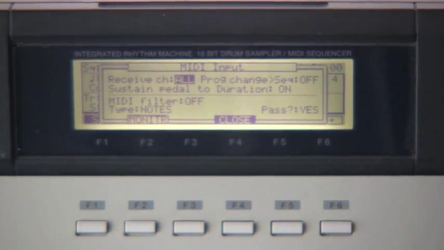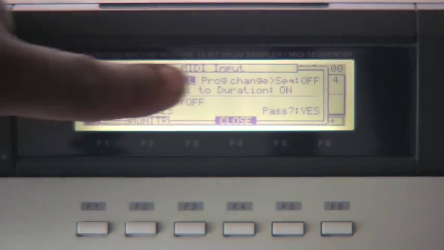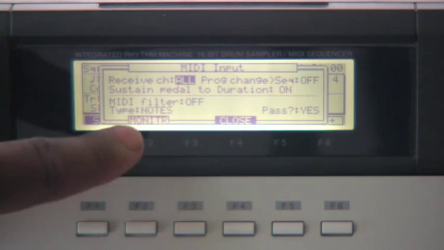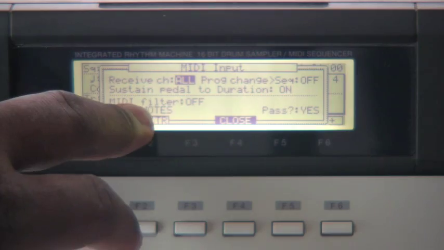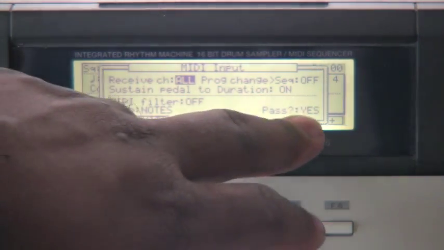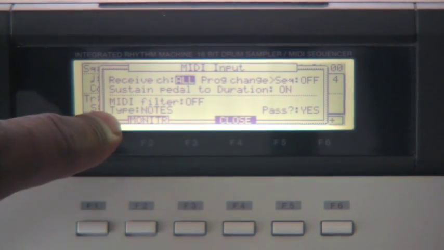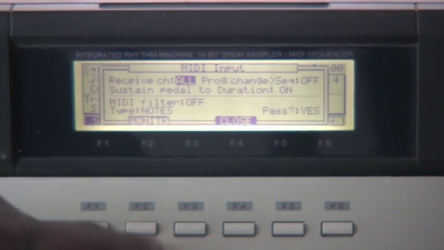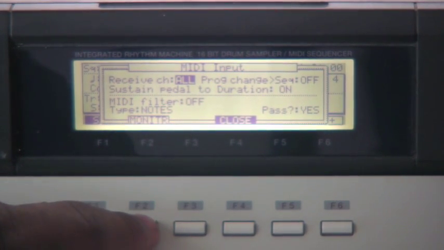Now that you have an open window, it says MIDI input. Receive channels: all, you leave it on all. Program change sequence, leave it on off. Sustain pedal, you can leave that on. MIDI filter, off. And it says pass, yes. Type notes, it says for type notes. And now you see where it says monitor, which is F2. What you want to do is hit this F2.